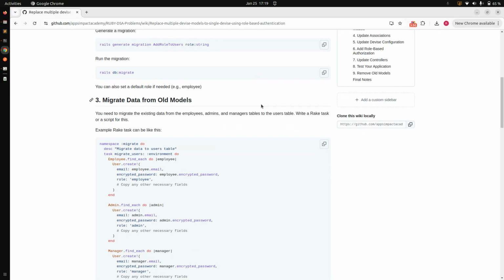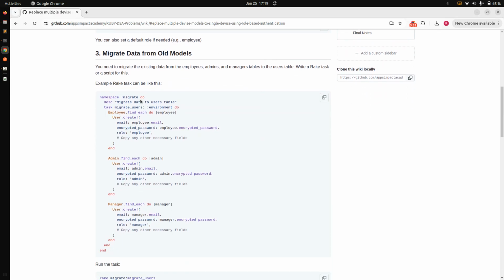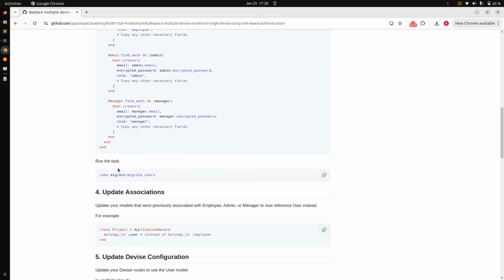Okay, so here you can see you can create your rake task like that. Here you can first convert all employees into the user model, then convert all admins into the user model, and then managers. However, the order can be different. You might want to convert managers first, admins first, or employees first, anything. Okay, so this is something that you need to do, and clearly mention the role attribute. And then you need to run your task.